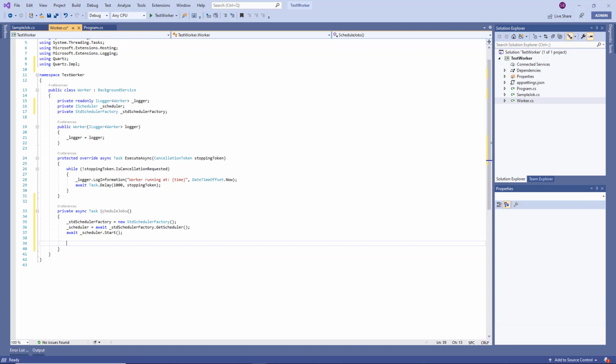Now we're going to create those jobs. To create the jobs and schedule them, we have to create two things. We're going to create job details, which is essentially a wrapper for our job, plus a trigger, which is a schedule on which job is going to execute. So the interface for that is job details, which is a job wrapper. We're going to call it sample.